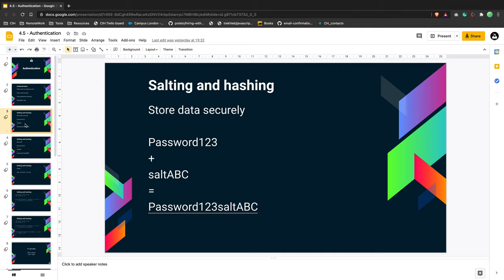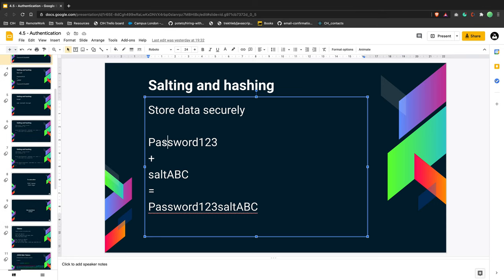Salting is basically adding something as a part of every single record before you store it into the database, or when you store it anywhere. So if the user has the password 123, we will add some salt, which can be whatever you want. In our case, we just put in salt ABC. And in the database, you will store password 123 salt ABC. This is how you will salt every record.